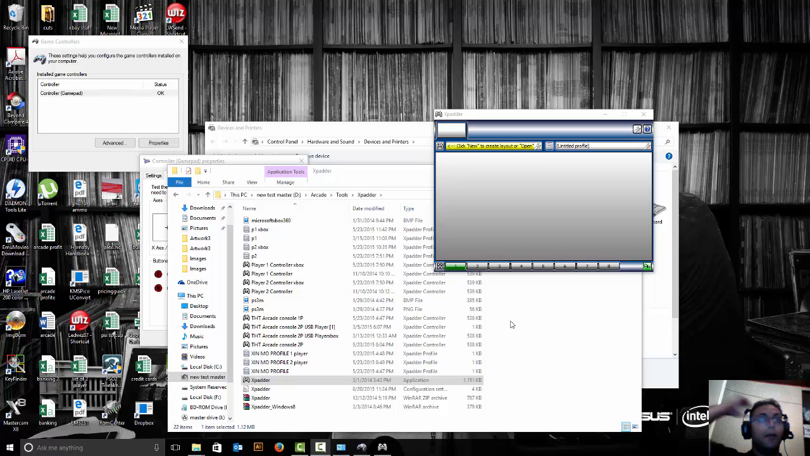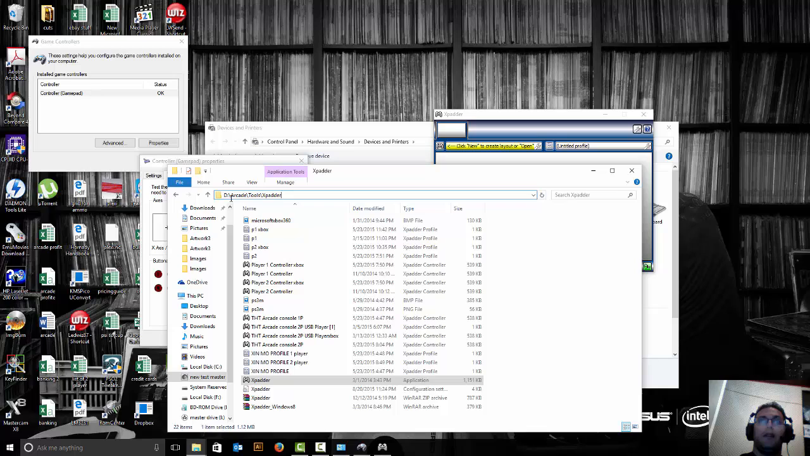Okay, so here we go. We are going to do a little bit of setup with xpadder. xpadder can probably be one of the most painful parts of getting your hyperspin setup running. So what I've got open is the xpadder file, which is going to be darcadetools.xpadder.